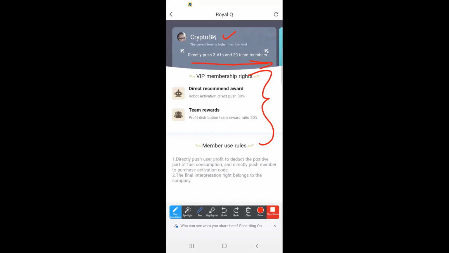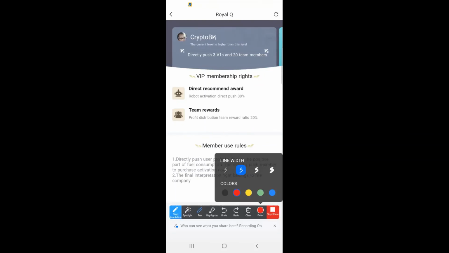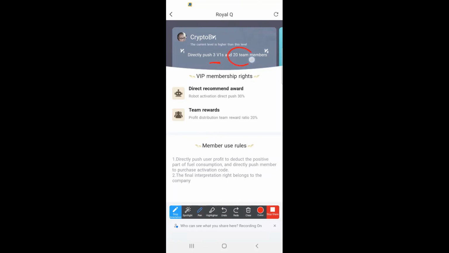So we know that if I am a V1, I already qualify for 30% of my direct activations. Every time someone activates with $100, boom, $30 comes to me. Over and above that, I qualify for a 20% share from Royal Q's profit sharing that they have deducted, okay? And then if we slide, we see V2, it's telling us right there, to be a V2, you need 3 V1s directly under you and a team of 20.